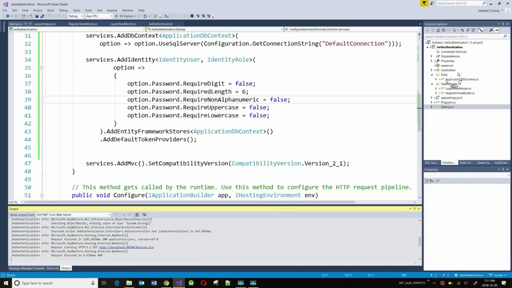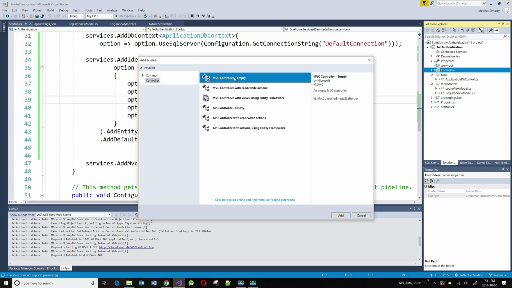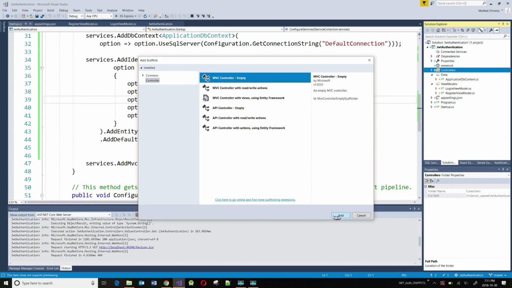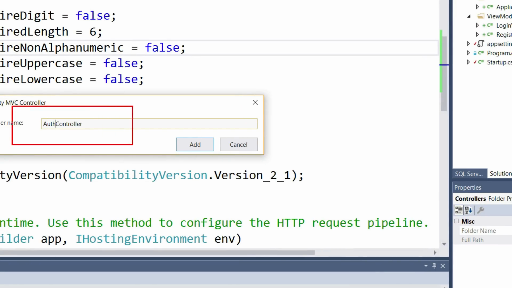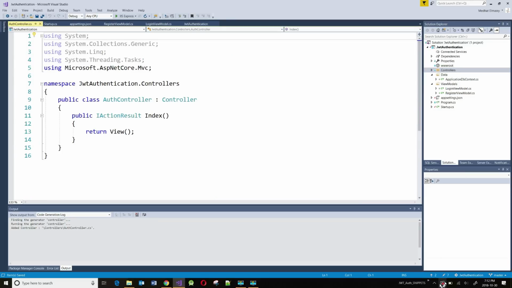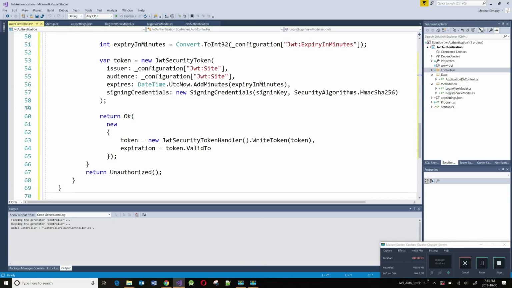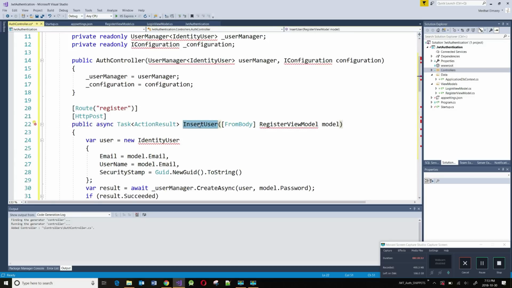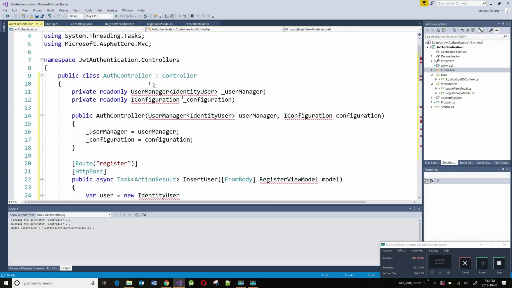Let's go back to our app here and add a controller. And this controller will be an empty controller. And I'm going to call this controller the authentication, just auth controller. You can call it whatever you like. Let's go add. Now I've got some code for this controller. So here's the code for this controller. And we're going to discover that basically we have two action methods. We have an insert user, which basically is register, and we have a login action method. Let's resolve these namespaces.